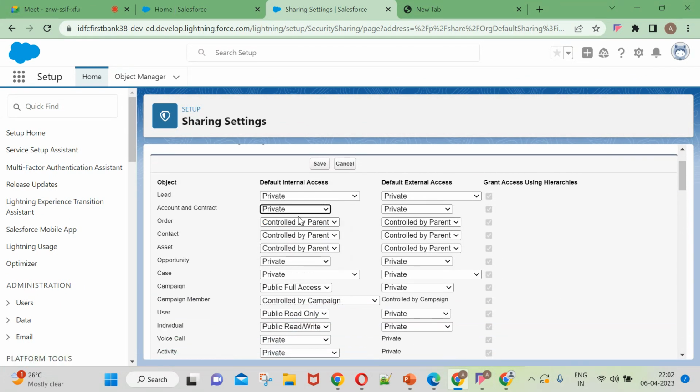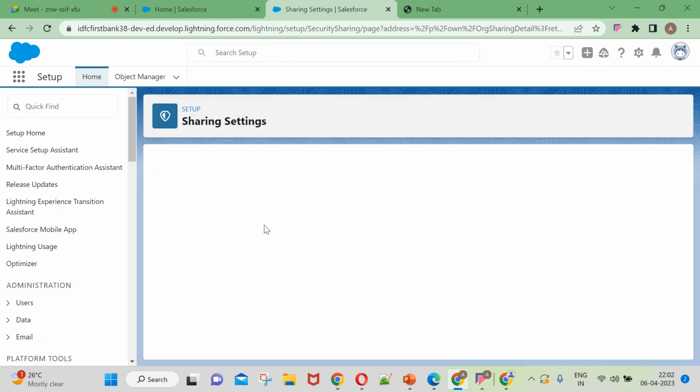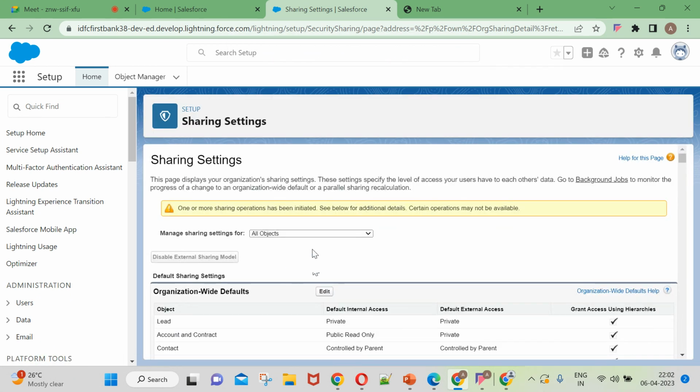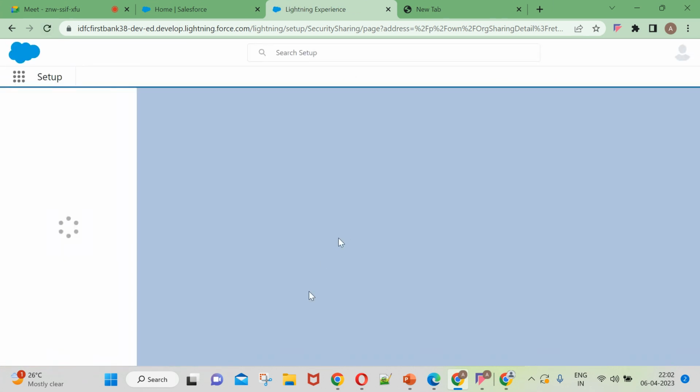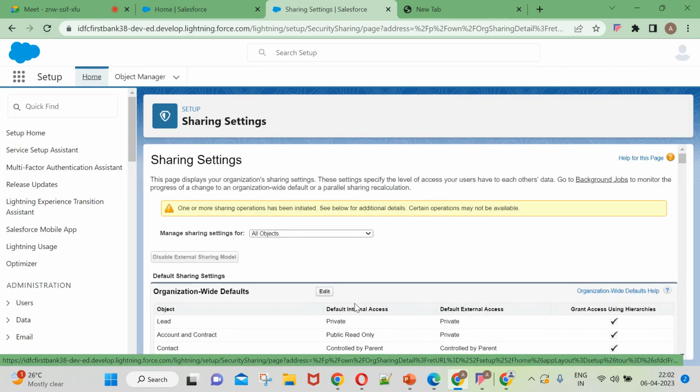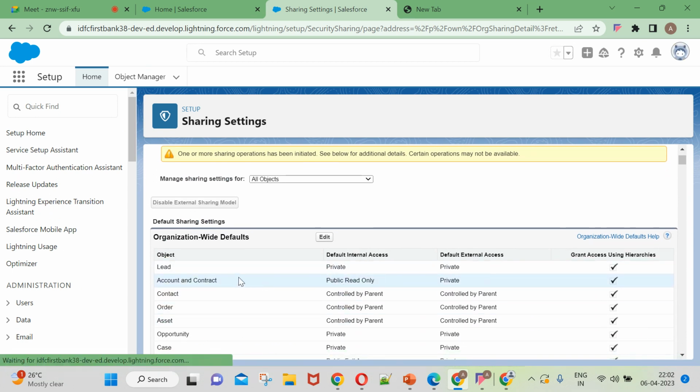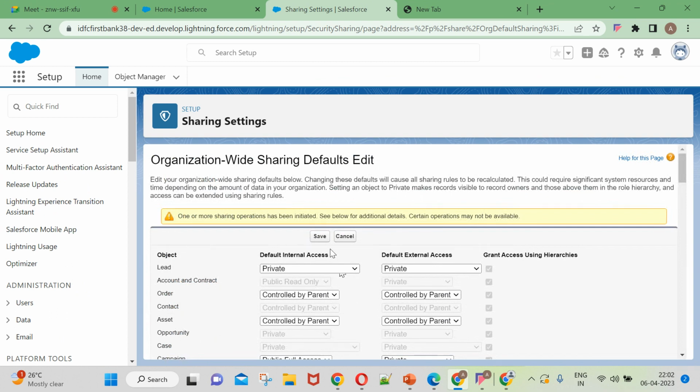Now I'm again going to set it for private. I just want to show you how it will behave. Okay. Refresh the page. See here, don't trust. Just wait until it's reflected here. Otherwise, it won't work.